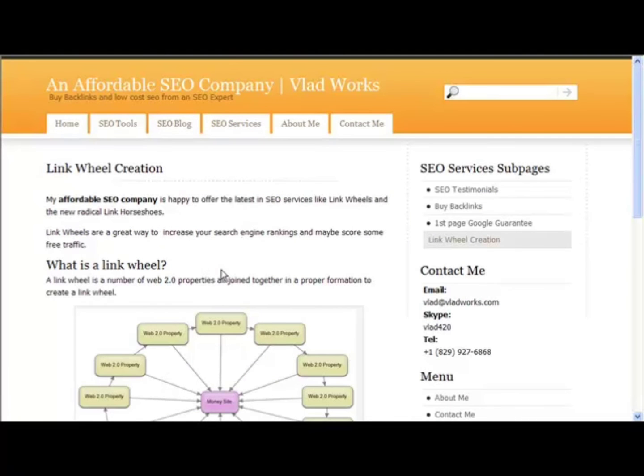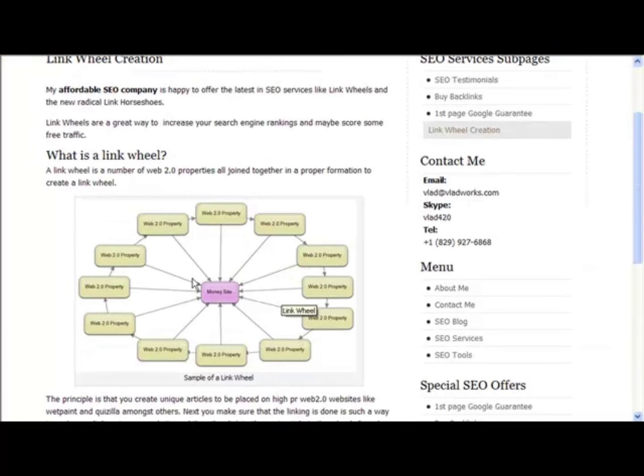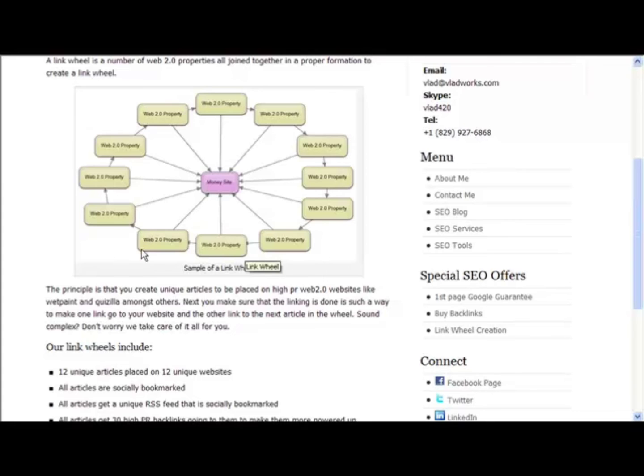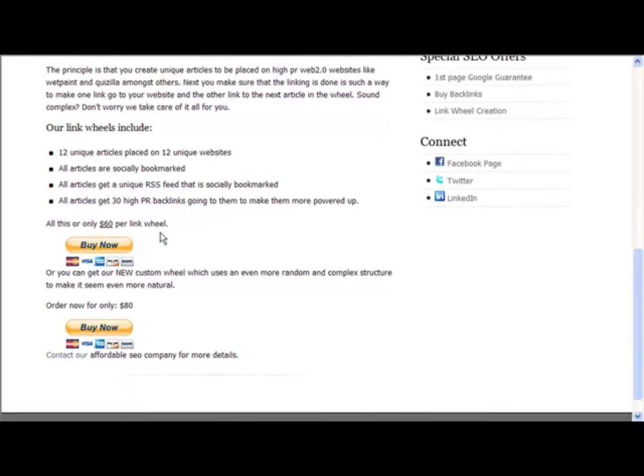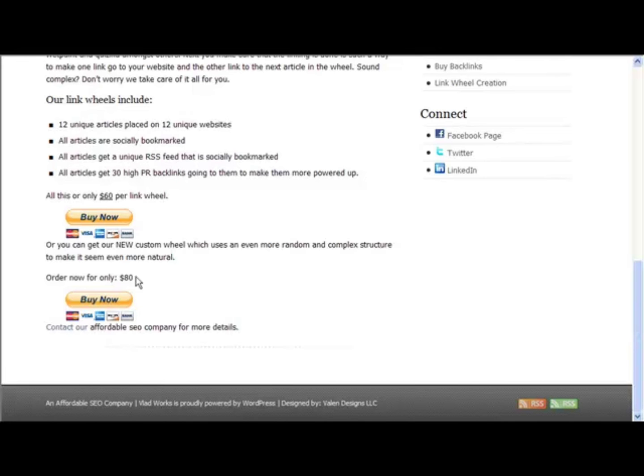Okay, so here's another one. Again, they've got a nice little picture there. Don't give anything away though. And you can see they give you 12 unique articles on 12 unique websites. All of them are social bookmarked. All of the RSS feeds. All of the articles get some backlinks to them. And it's $60 per link wheel. Or you can get a new complex one, which is $80. So that's not particularly expensive. That's not a bad price for 12 unique articles.